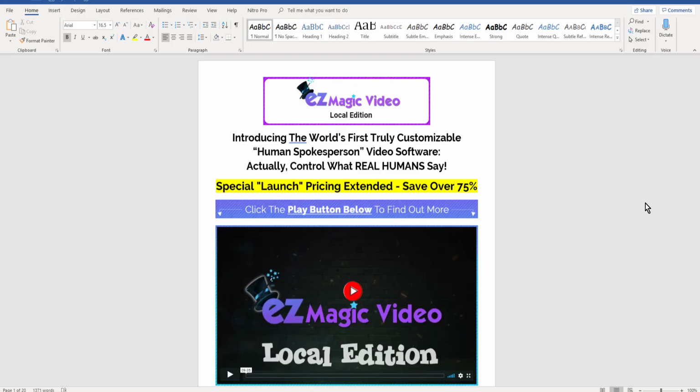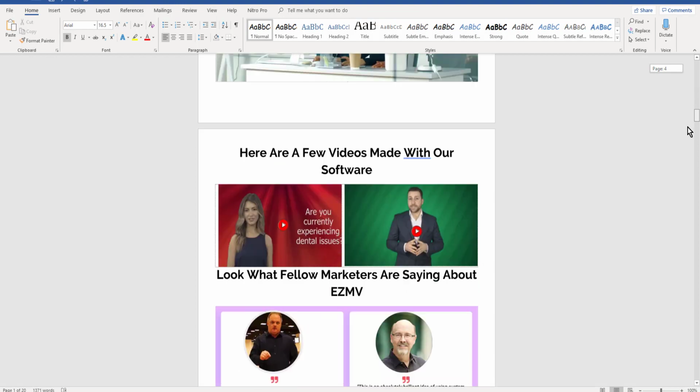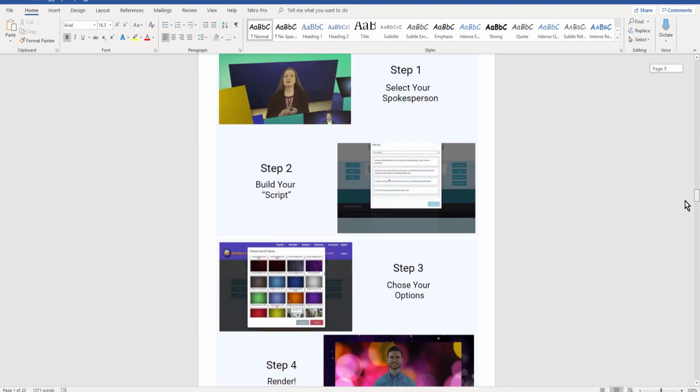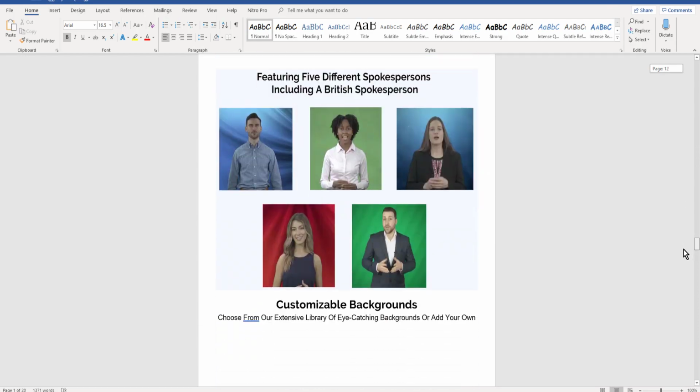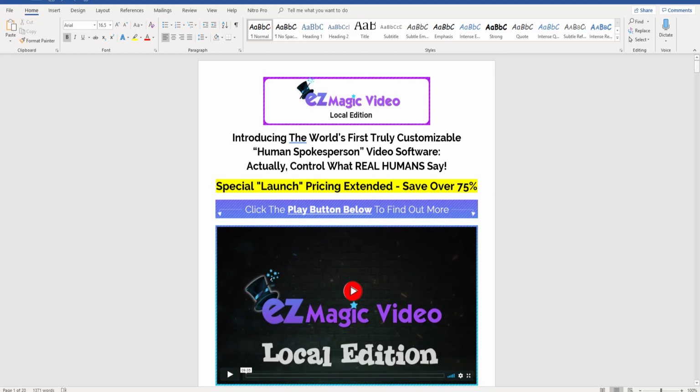If you already have a Word document set up that you want to use in the software, you want to go through the whole thing. Just make sure that it looks the way you want it to look. The layout is good. Okay, make sure it's saved.